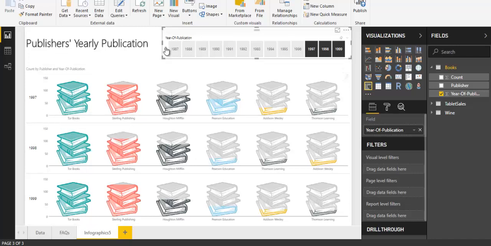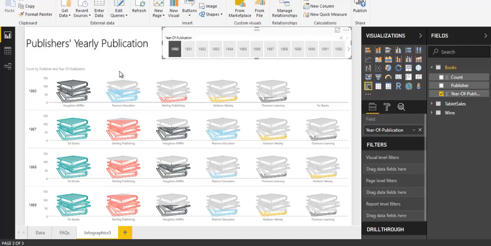But initially, can we check if that was the publisher at the top since the beginning? Let's check out. 1980, no. Tor Books was nowhere there. It was in fact the last. Houghton Mifflin was the market leader at that time, and Houghton Mifflin, in the recent years, as per the data, was at third place. So you can see it's clearly giving us so much information, and how quickly it is giving us so much information.